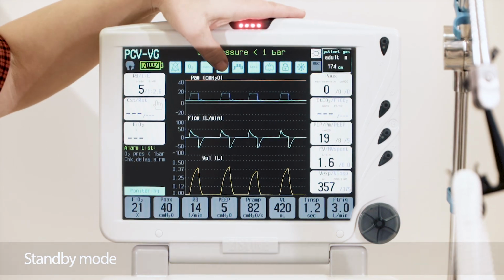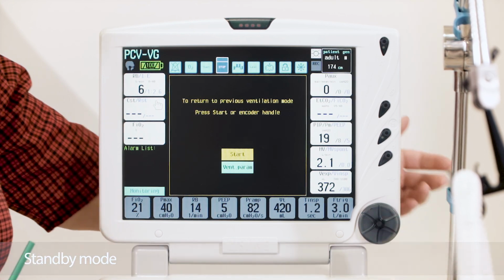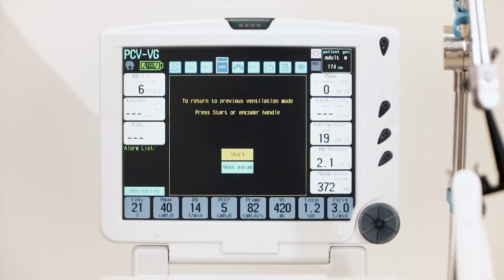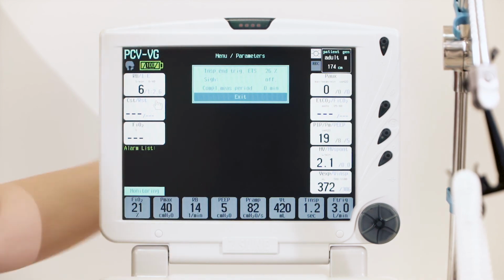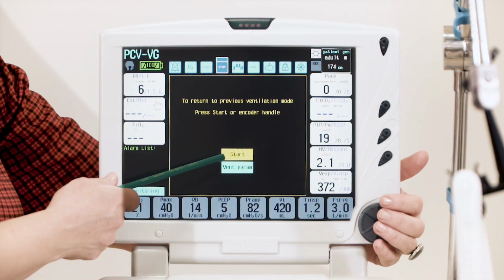Standby mode. Press the encoder. Enabling standby mode leads to stopping the ventilation, blocking of all alarms, and deactivating additional functions. You can correct ventilation parameters before continuation of ventilation. Just use the ventilation parameter, and to continue ventilation, press the encoder or start button.